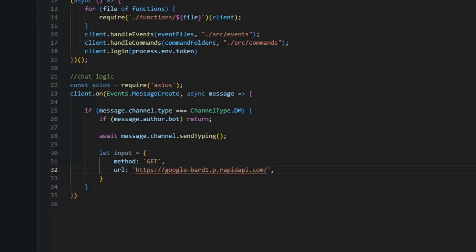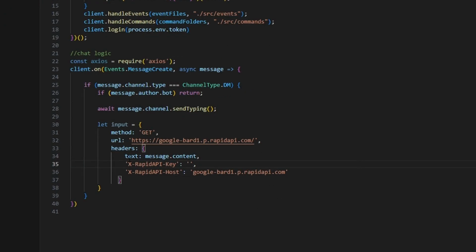Then after doing that, we're going to put in our headers. You're going to have your text, which is going to be your message content. You're going to have your X-RapidAPI-Key, which is going to be an empty string for me, but for you, it's going to be your API key that you got from the link in the description below. I'm going to put mine in after I'm done coding it so that I don't have to blur out any of the code. This is going to be your X-RapidAPI-Host, and that's also going to be in the description below. Then after we get all of that information, we can add a semicolon here.